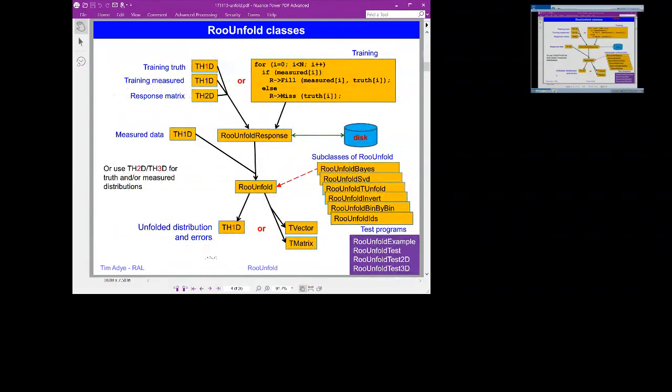A rather schematic view of how this works is that you give as input in the top left the training truth, the measured truth, and a response matrix as input to the RooUnfold response object, or alternatively you can train it using calls directly to the RooUnfold response object.